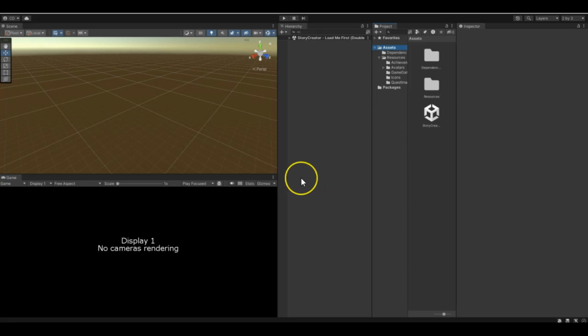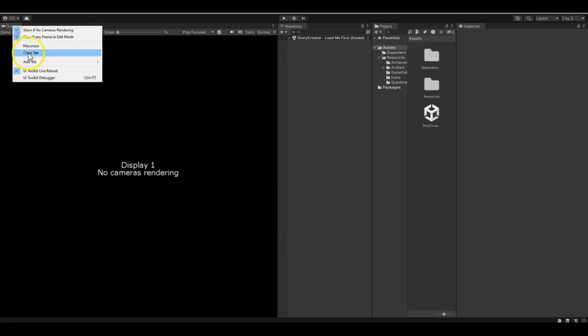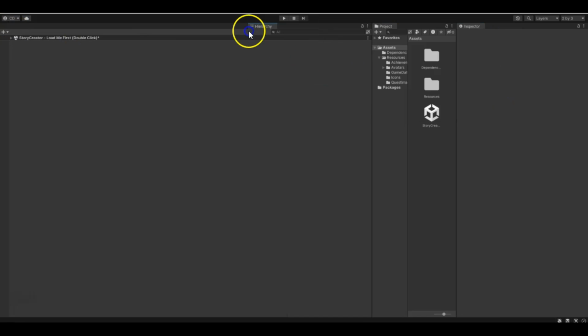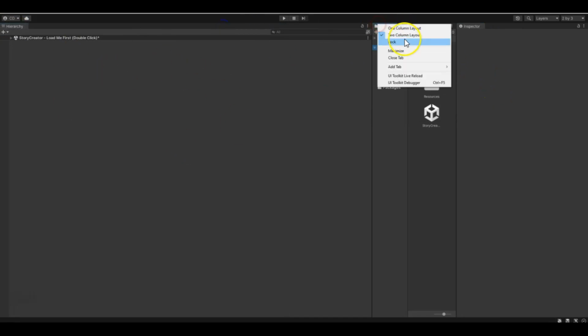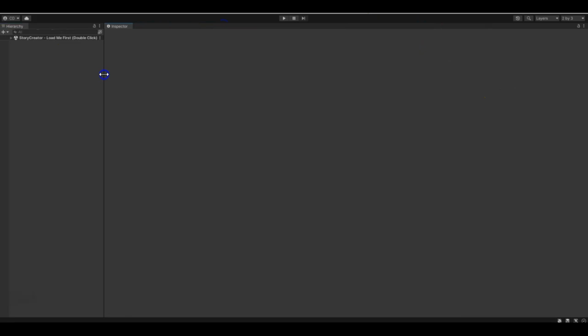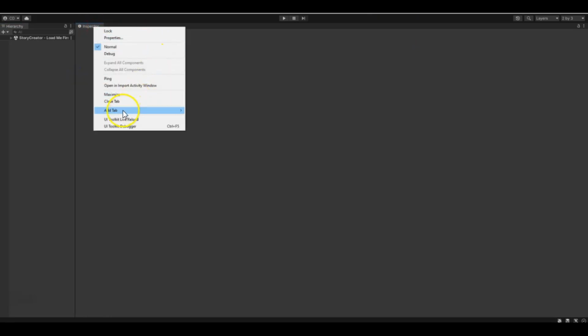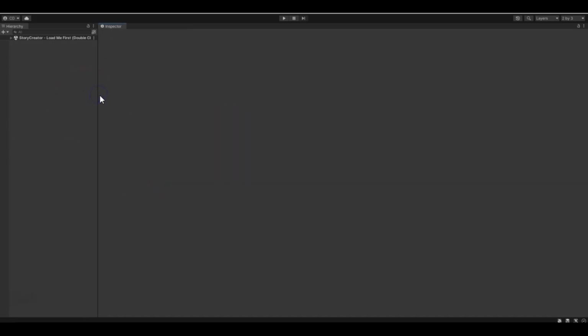Now, for the purposes of the Custom Story Creator, we really only need two windows, which is the Hierarchy window, available here, and then the Inspector window here. So, no matter what your windows look like, you can right-click on any of these tabs and close them. You can also drag and drop these tabs to put them wherever you want them to be. And then finally, if you right-click on a tab, click Add Tab, you'll see the Inspector and Hierarchy windows are available here.